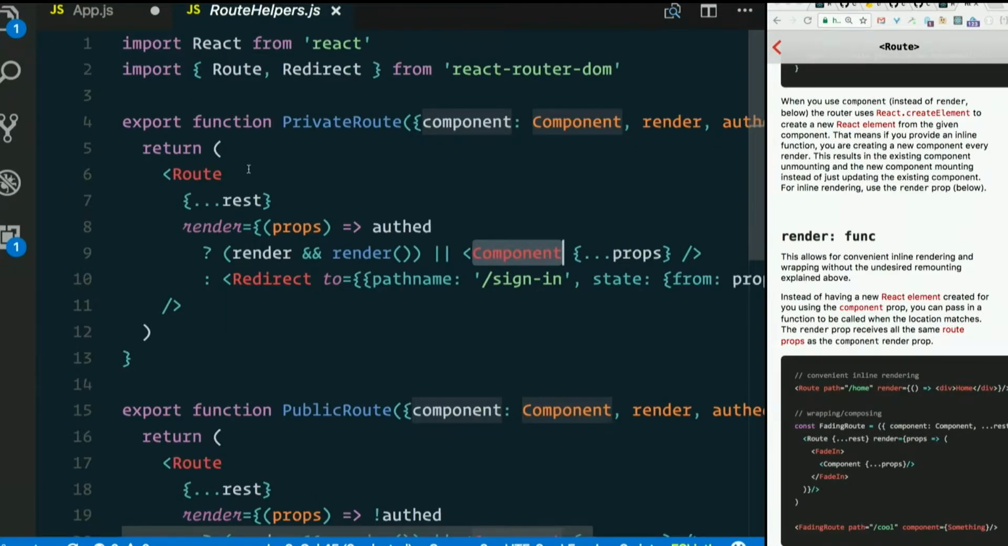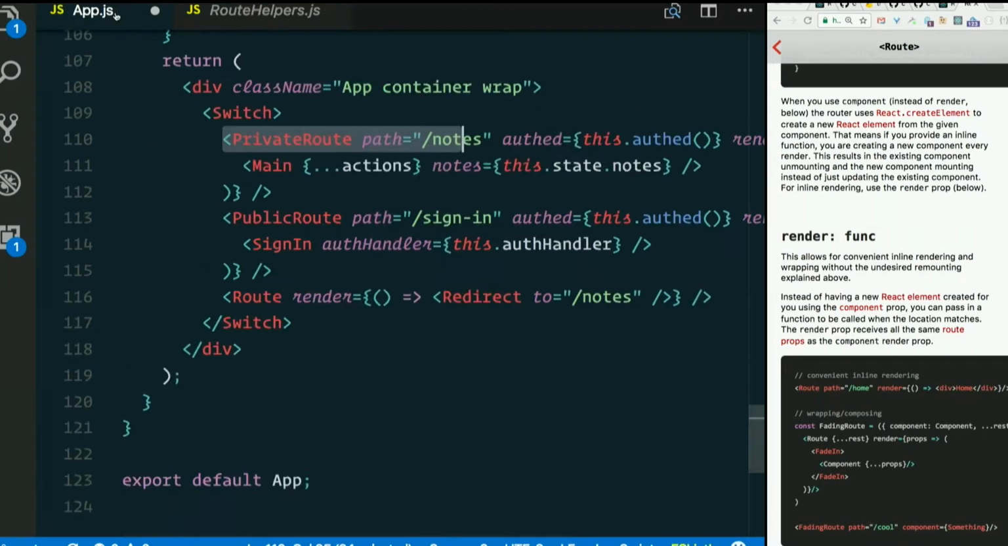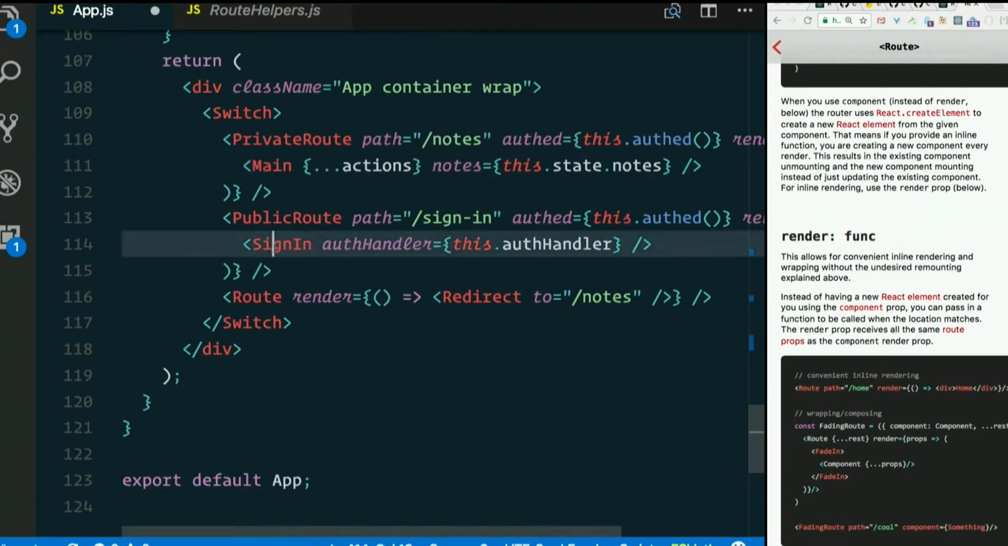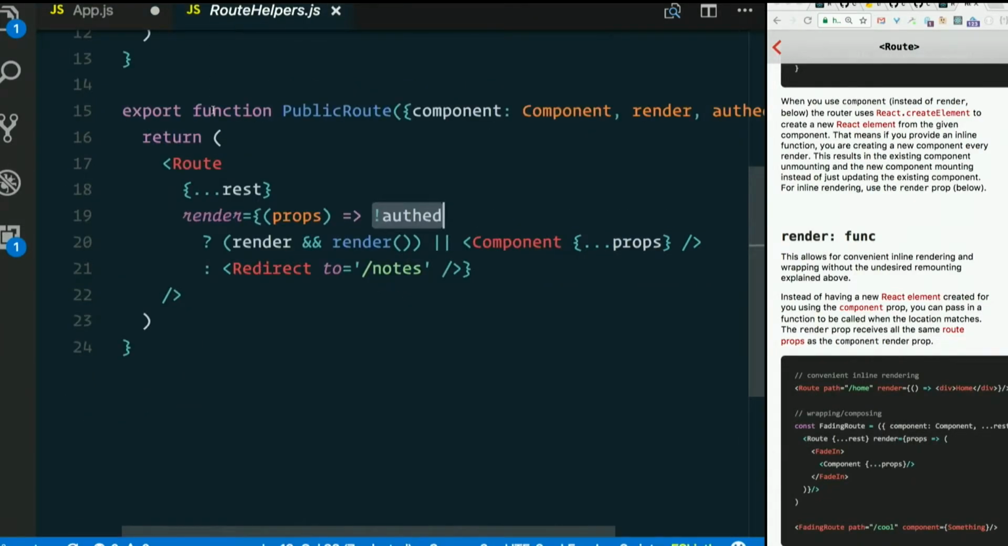So then we also have public route, which kind of does the opposite. If you're not authenticated, then it renders the route that you passed in, the component that you passed in. And the way this is written, we didn't hard code main or sign in there. We made them flexible so that you can make any private route and public route that you wanted. So you can make any component public or private. So by using this public route, we say that if you go to the sign-in page and you are logged in, it'll take you to notes because you're signed in. There's no need to sign in.